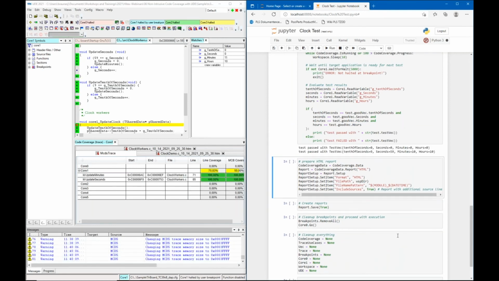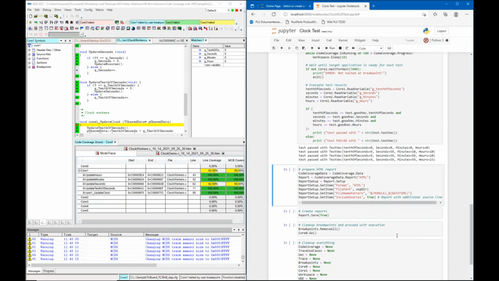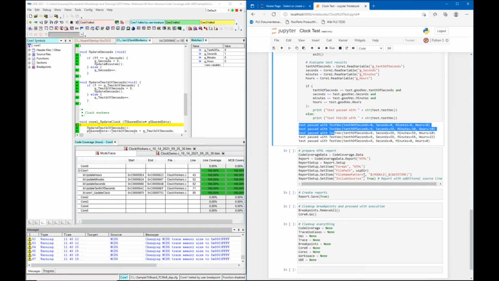And hopefully all the tests will be passed. Okay, all the tests are finished and passed, and we got the 100% code coverage for all the traced functions here. Finally, we can create a report.